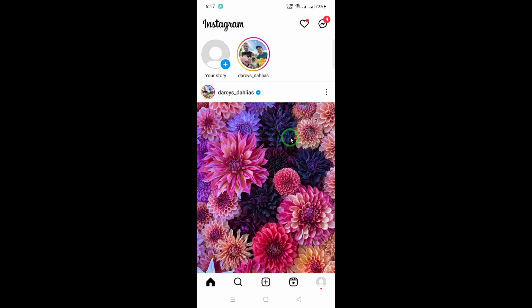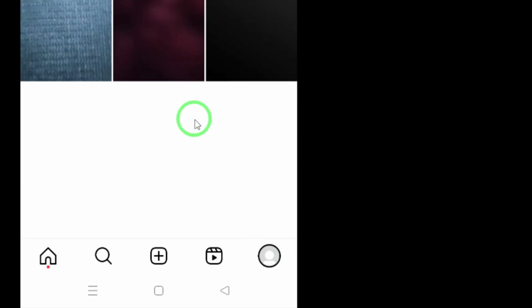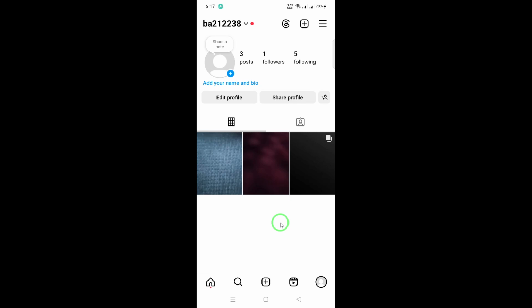Next, click on your profile photo located at the bottom right corner of the screen. This action will take you directly to your profile, where all your posts are displayed.